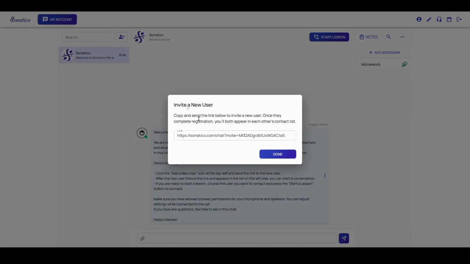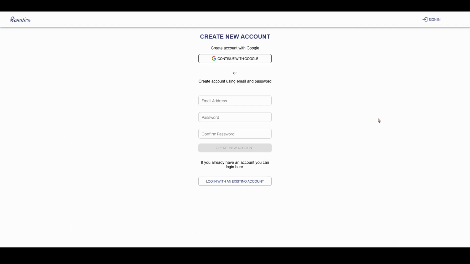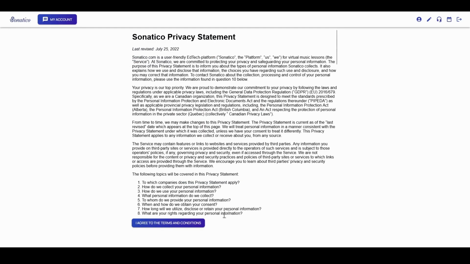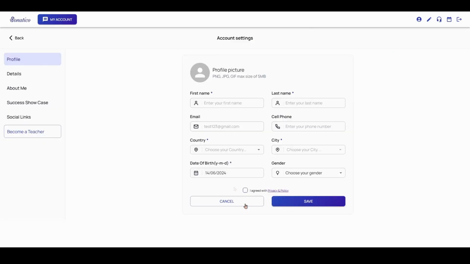Now, once you click this, you will see this link. If you click on it, it will be copied. Then you need to send this link to your student. If your student does not yet have an account, once he clicks on this link, he will be on this page where he will have to register. Once your student has entered all his credentials and created an account, he would have to agree with the terms and conditions, choose the student role, and fill out this page.